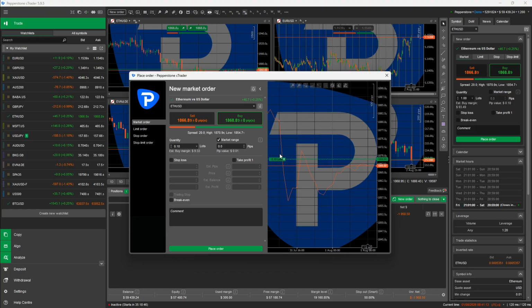Take a moment to compare a few different lot sizes. Enter one value, review the updated figures, then try another. This will help you understand how each size affects your total trade size and potential risk.